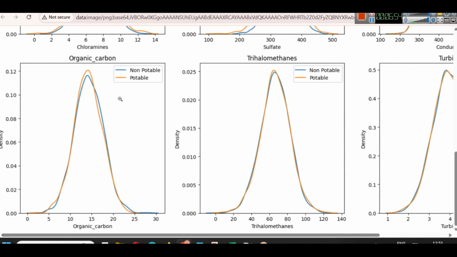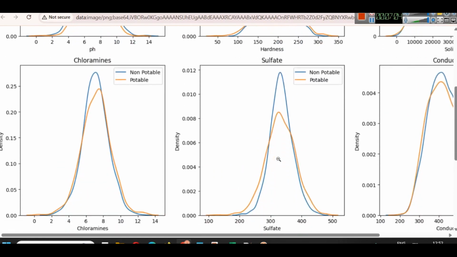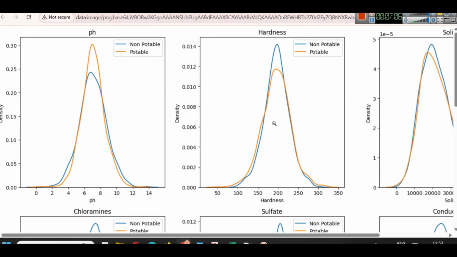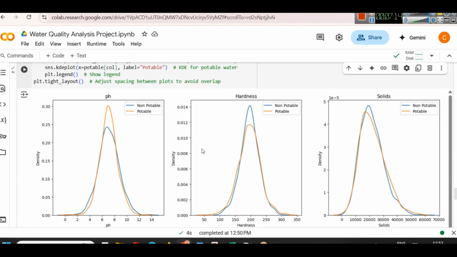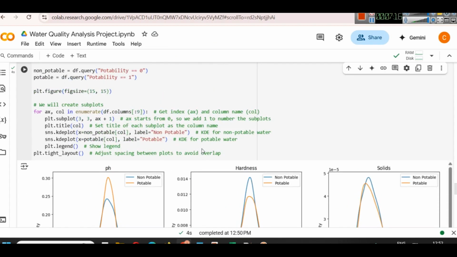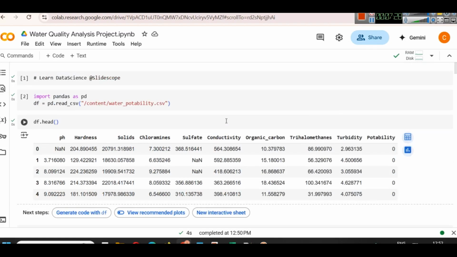You can see a difference in density for some values. In organic carbon it is less, but in the values above, for example here in case of sulfate, in case of pH, in case of hardness, we can see some difference. So this is how we can use the Seaborn library KDE plot to understand the distribution of different parameters in one chart. So this is part 1 of the water quality analysis project.